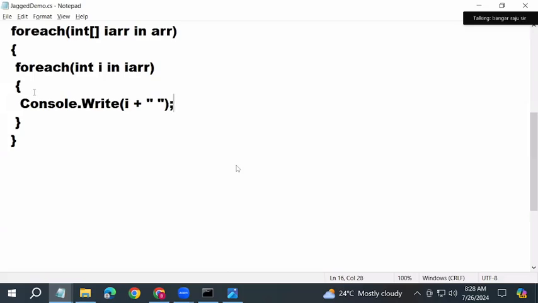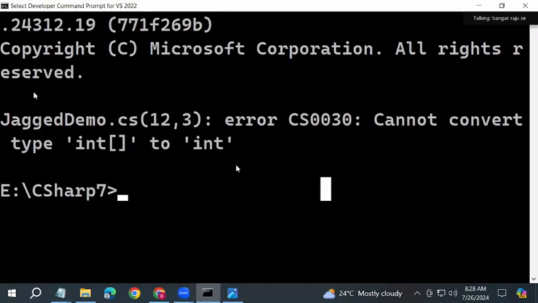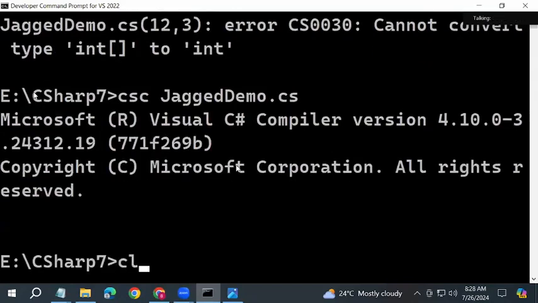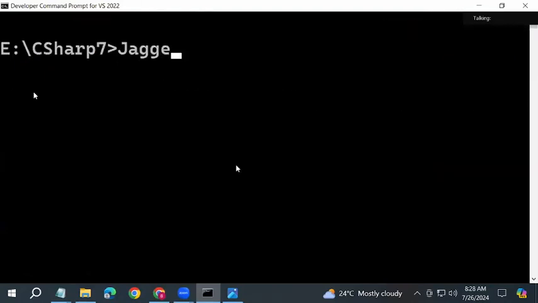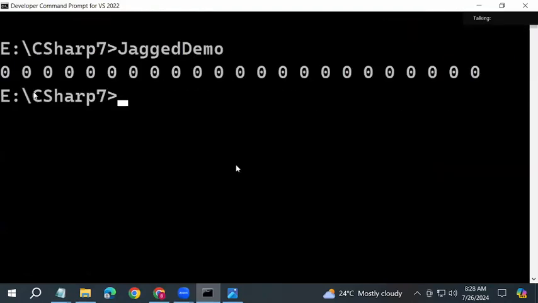You saw nested for first. This is nested foreach. Come on, let us see whether it is going to print all the 23 values or not. All 23. Sir, can you print row by row? Yes, I can print. Why? Because I'm in a nested loop. I can print row by row.